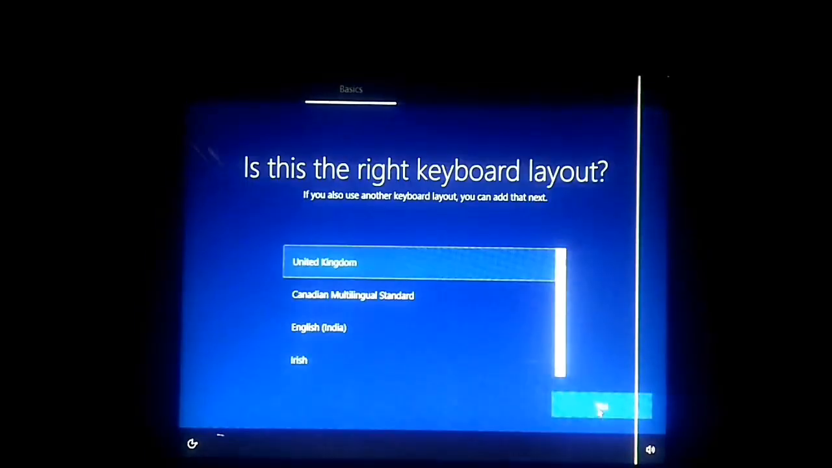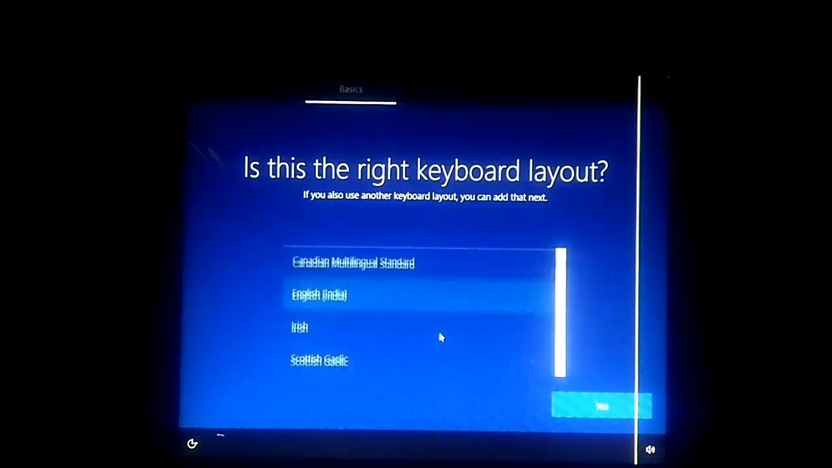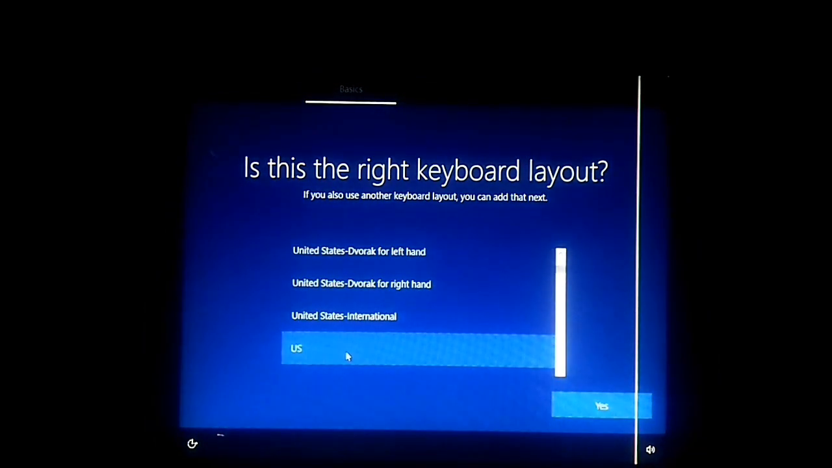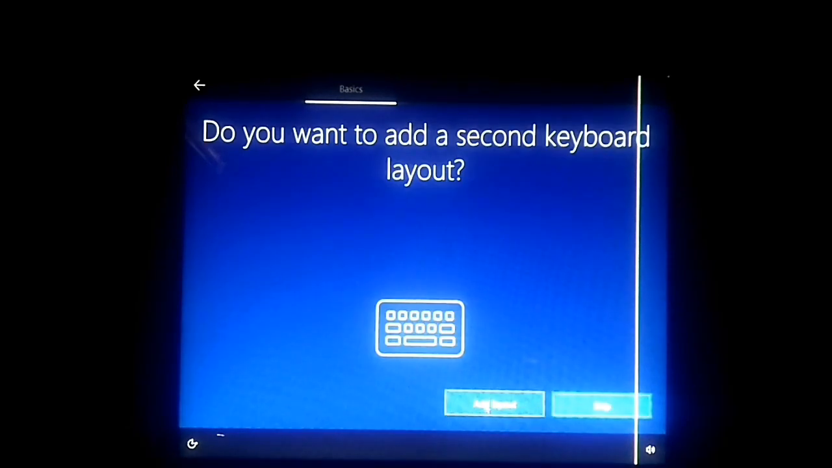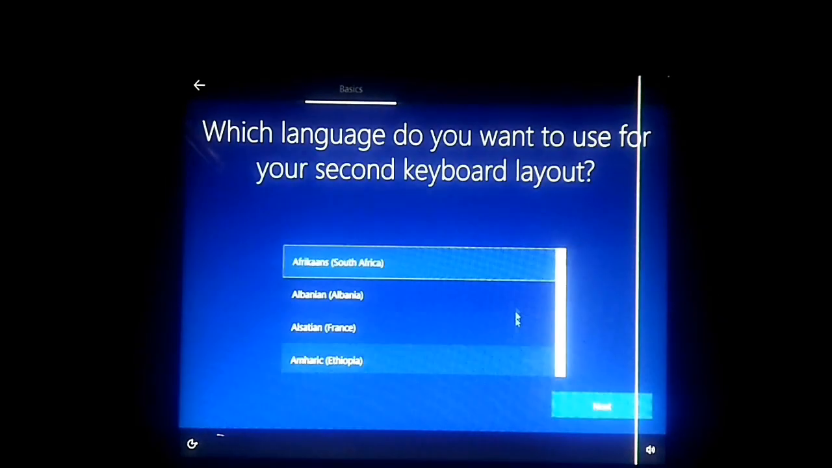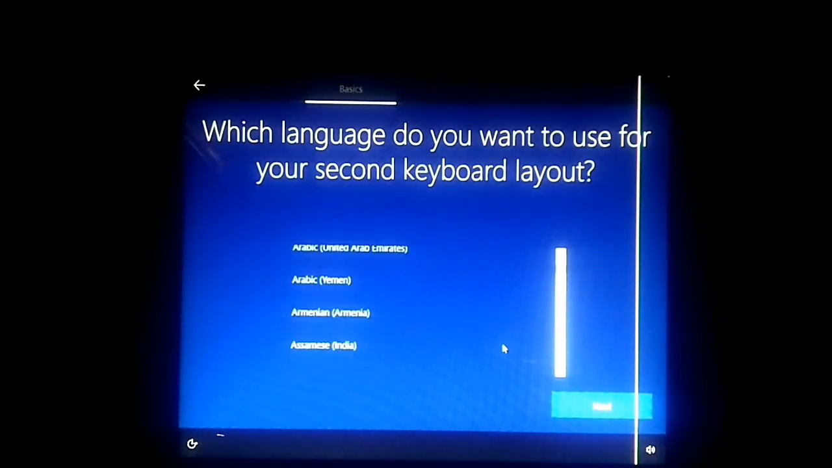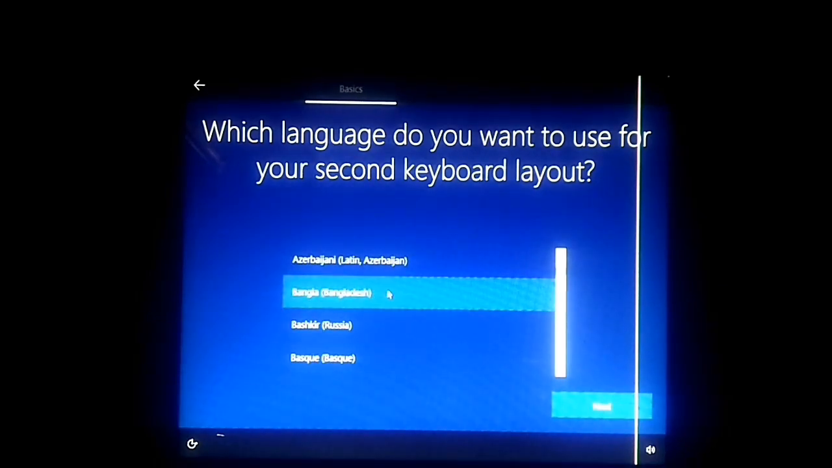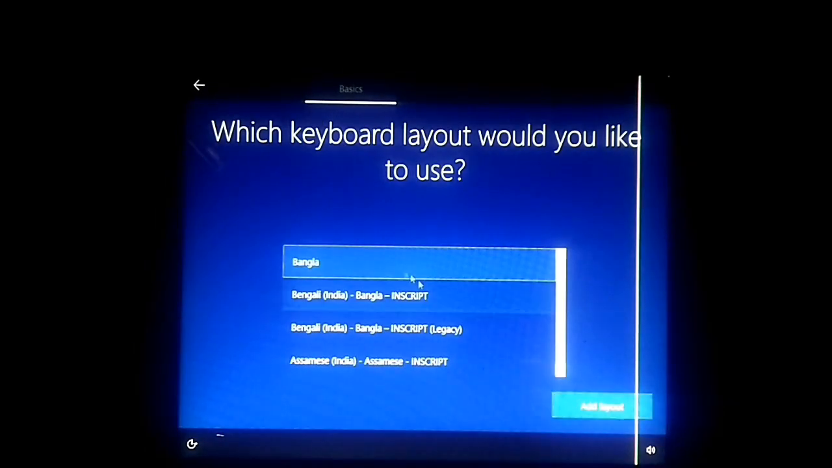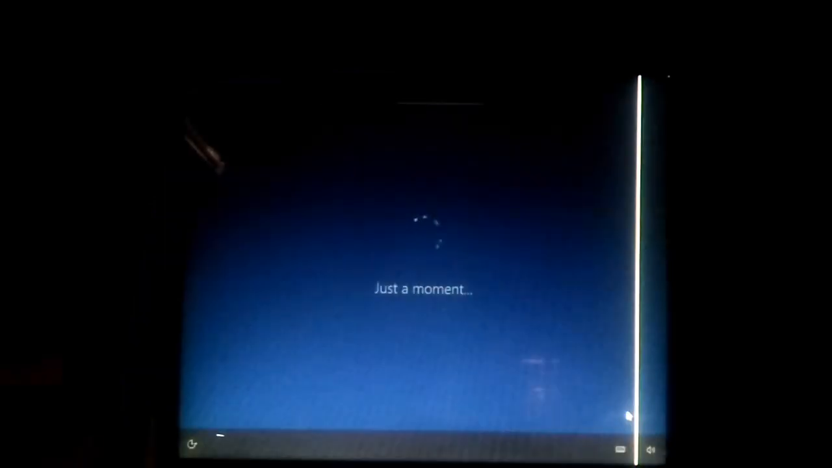Now select the keyboard layout you want to add and click on yes, and you can also add another. I am adding another. Select the other one and click on next. Again click on add layout and wait for the next step.